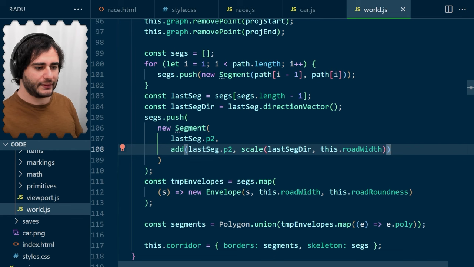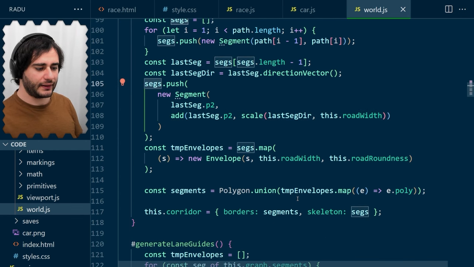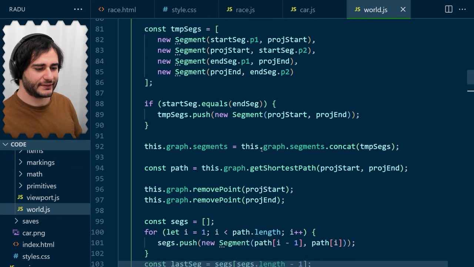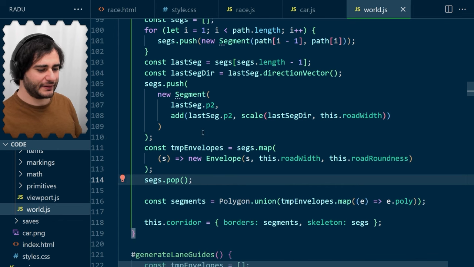But I don't want this to be included at the end here in the skeleton, because that means the 100% is not where the target is. It's really at the end again. So we didn't do anything. We didn't solve the problem. So we have to remove now the last segment after the envelopes are generated, like so. This is kind of confusing and not expected. Like, why would the corridor do this? We're gonna have to parameterize this a little bit to make more sense, but let's see if it works.